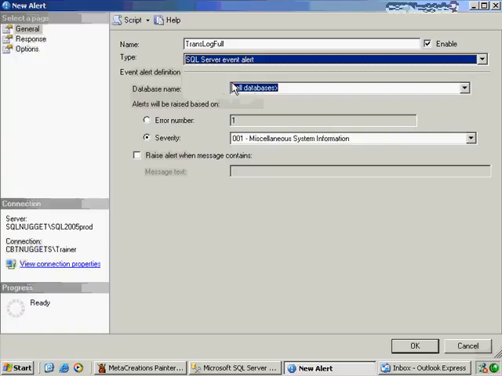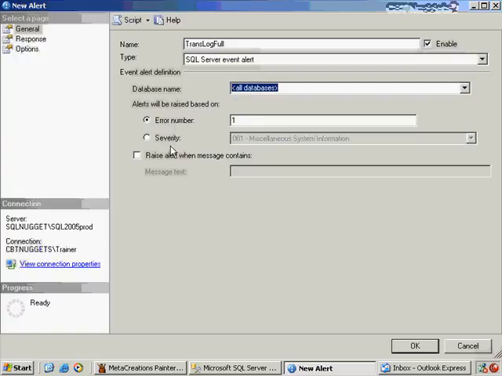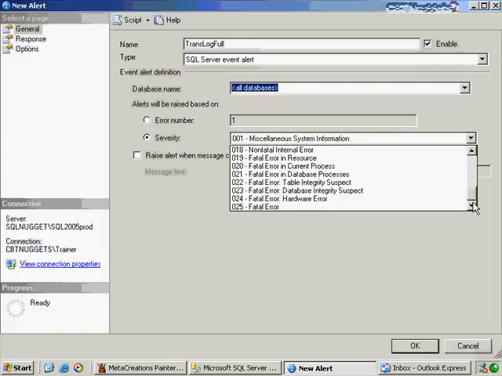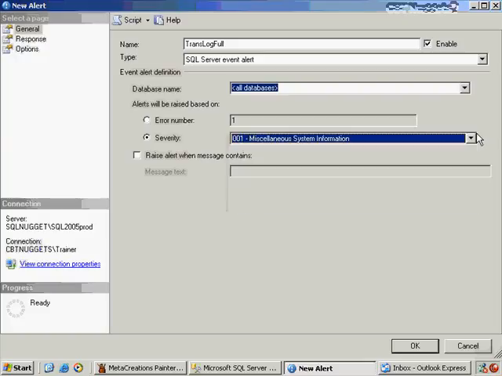The SQL Server alert, very simple, you just choose a database. If you're going to base this on a specific error number or a severity level, going from least severe to most severe, all down here at the fatal level, you can create alerts based on those. As I mentioned when we were talking about our slides there, you can create an alert.